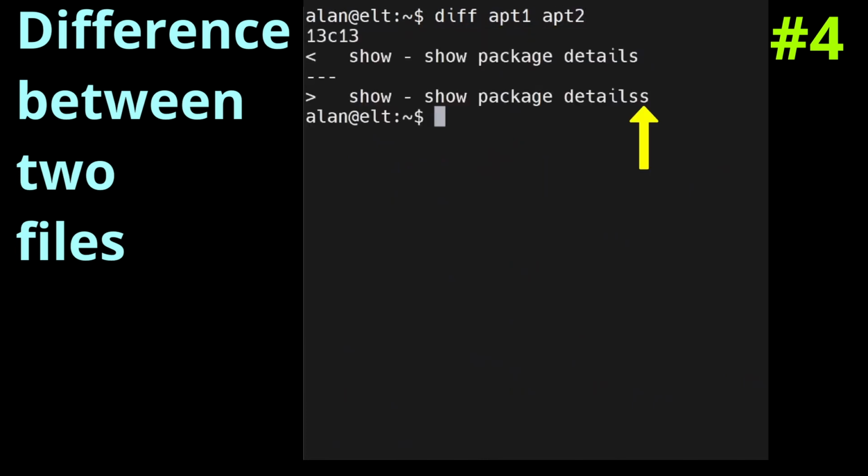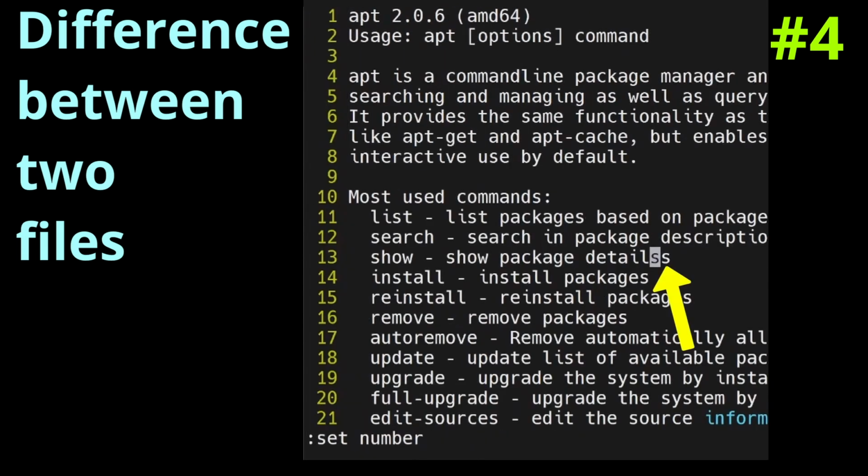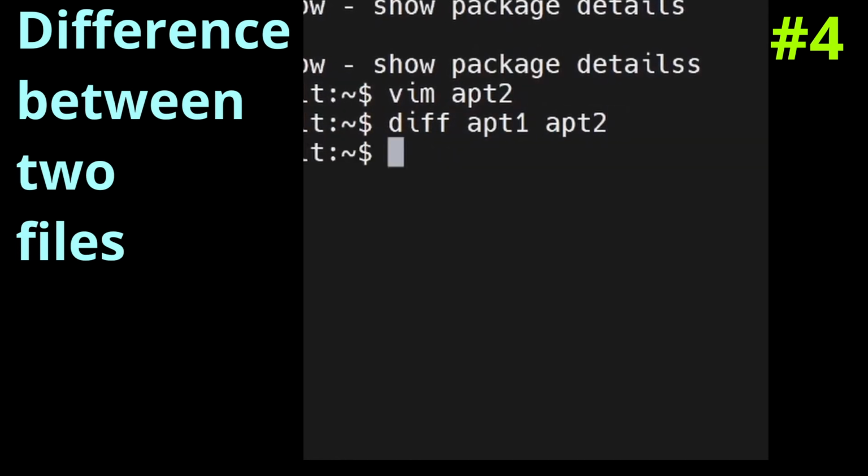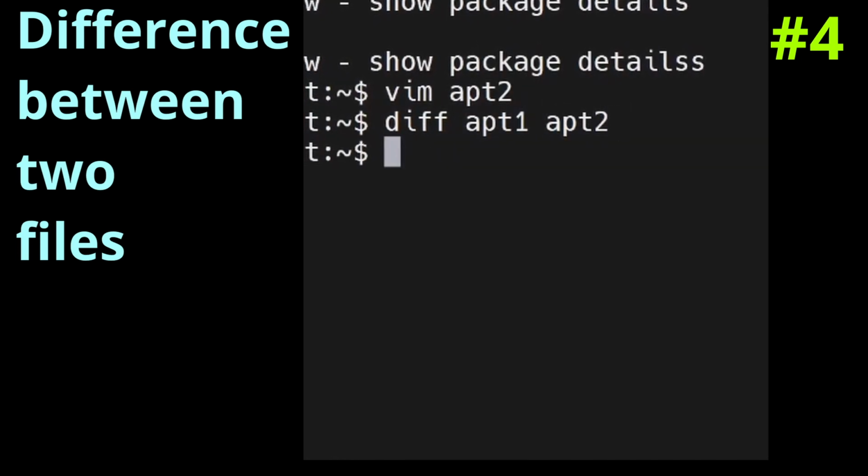File 2 has an extra S in details, and it's on line 13. Let's edit file 2 and remove that extra S. Save and quit, and rerun that diff command. Nothing returned. That means the files are equal.